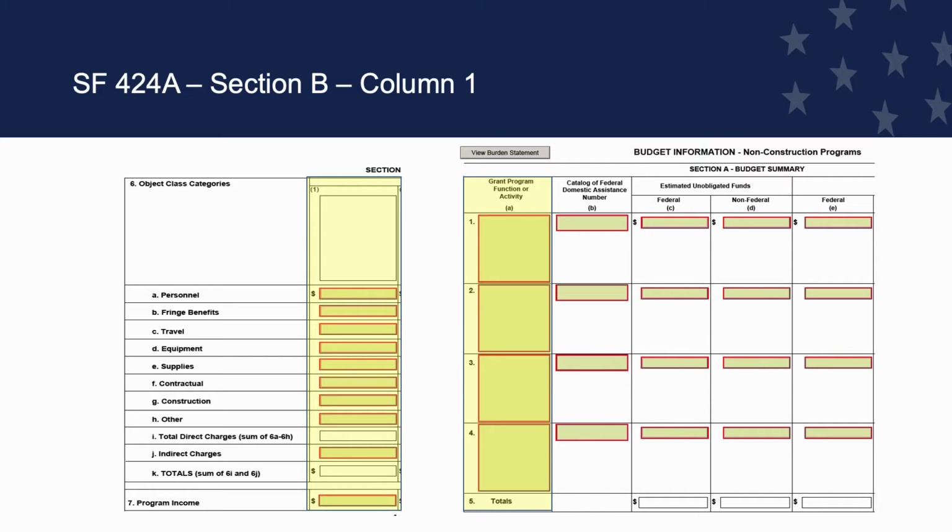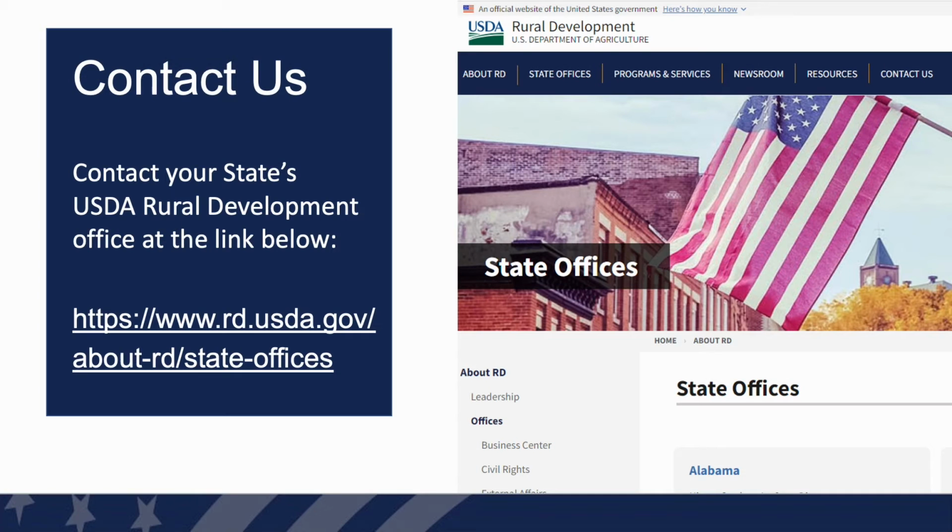Applications completed through grants.gov will populate fields 6-1 through 6-4 with information from column A in Section A, Budget Summary. In instances of more than one federal grant program, please consult with rural development staff. Contact information can be found on our website at www.rd.usda.gov/contact-us/state-offices.